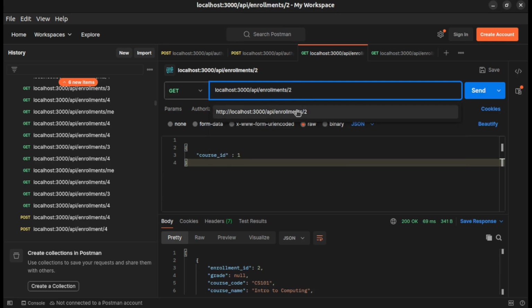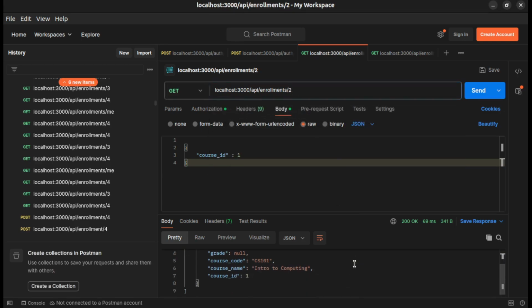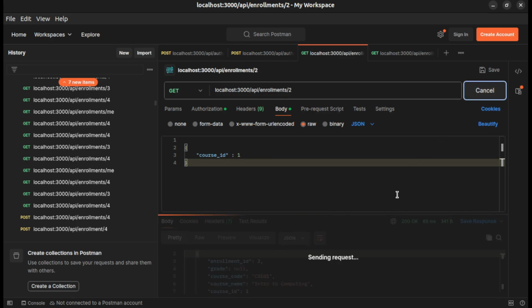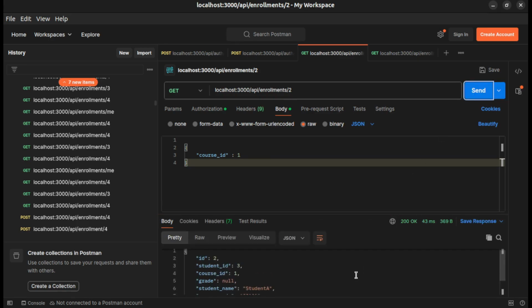But now consider another scenario. What if a user has multiple enrollment records, but wants to access the details of a specific enrollment record? This can be done using the API/enrollment/ID endpoint, where ID represents a specific enrollment record. When we send this request with a valid ID, the API returns detailed information such as student name, course name, grade, and other related data.